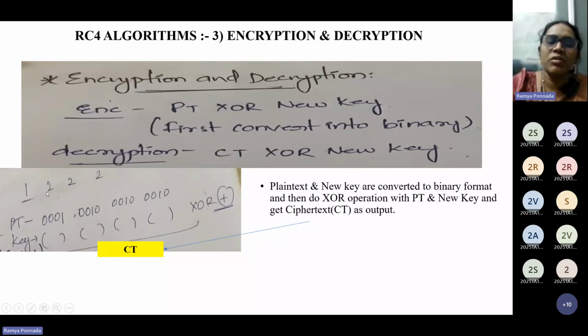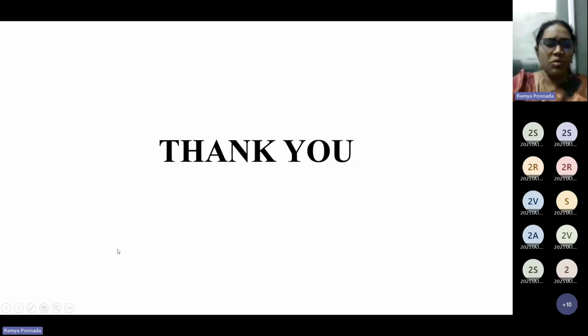The plain text is given as 1222 in your example, and this is going to be converted into binary format. The key value is also given, right? That is also 1236, and it is also converted into binary format. Once converted, you are going to do the XOR operation and obtain the ciphertext. That is how RC4 is going to work.